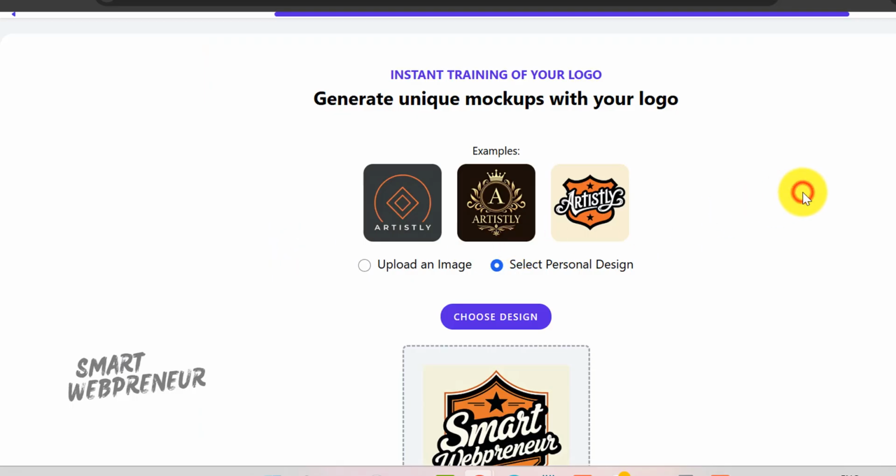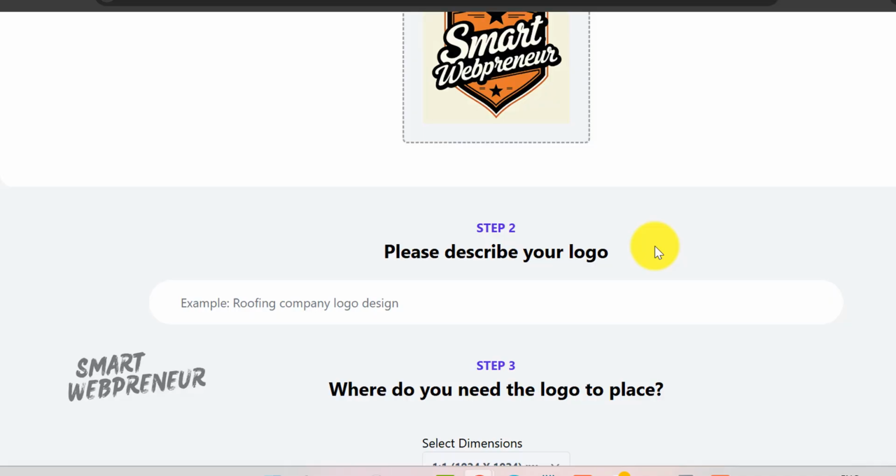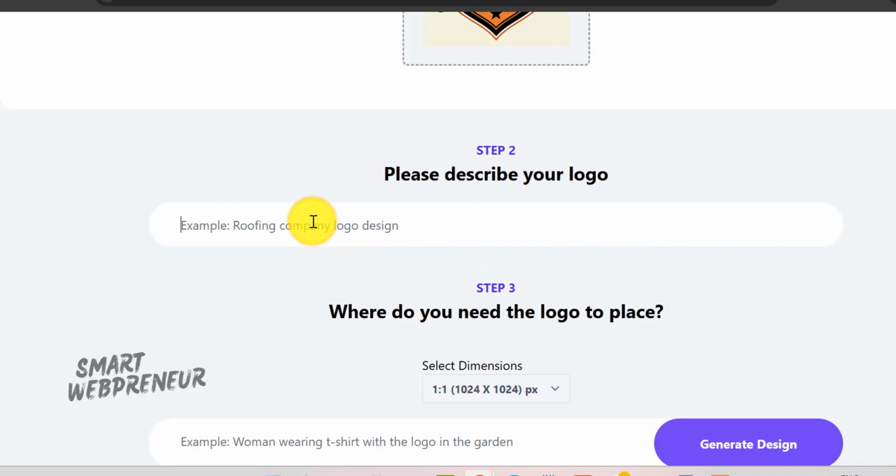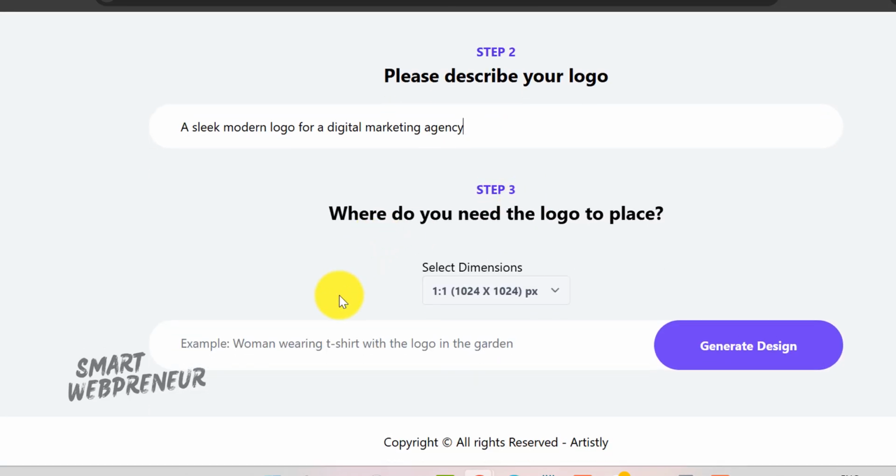Once your file is uploaded, you'll see a prompt labeled, "Please describe your logo." For instance, you might type something like, "A sleek, modern logo for a digital marketing agency." Next, the MockUp Creator asks, "Where do you need the logo to be placed?" and prompts you to select dimensions.